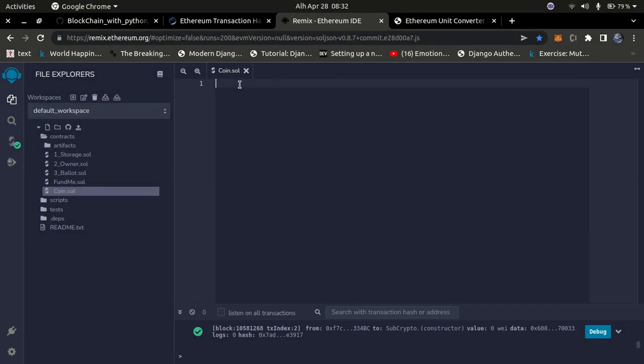So now that I'm in my file here, the first thing I'm going to do is specify the SPDX license identifier. That's the first thing you need to do for all of your Solidity contracts. So I'm going to say SPDX hyphen License hyphen Identifier, and then it is going to be GPL, hyphen 3.0. This is something that you have to specify for all your Solidity contracts.